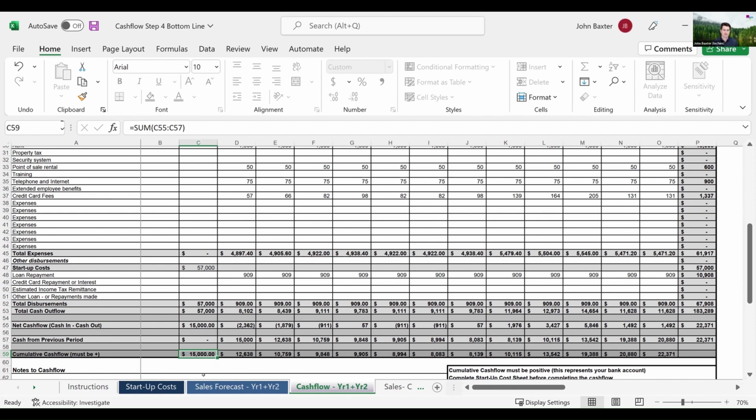Now, when we look at things, sure, we lose money a little bit at the beginning because our expenses are greater than our revenues, but we never dip so low as to go into the negatives. And then we start coming back up into positive numbers. And that's what we want to see in the end. And because we put in that $15,000, when it does dip down, the lowest point we get to is still $8,000 in the bank.